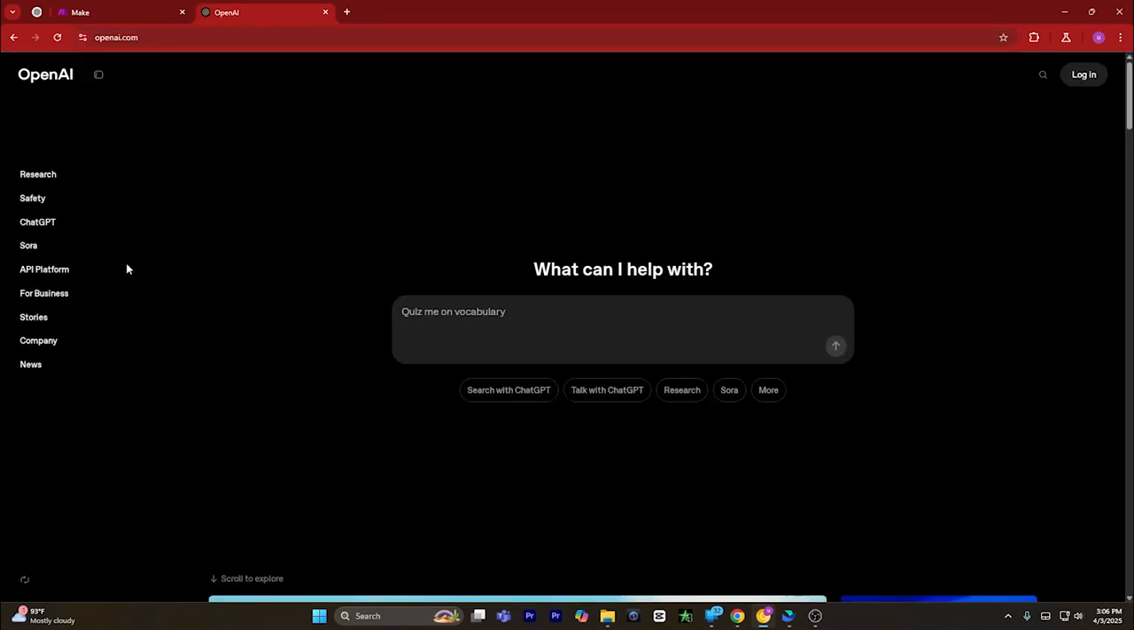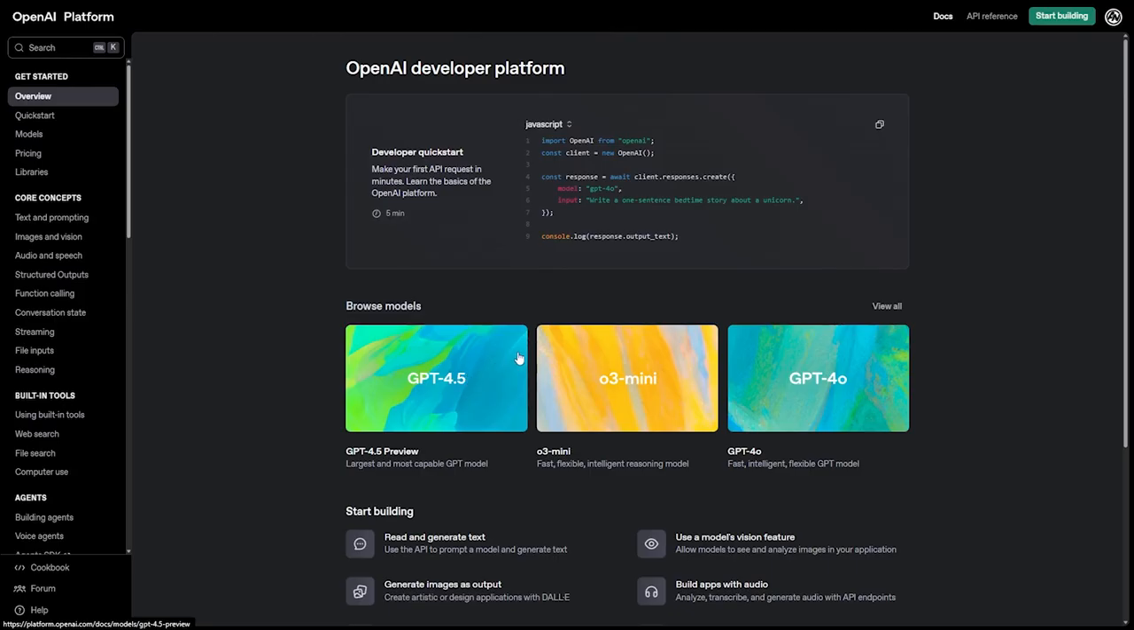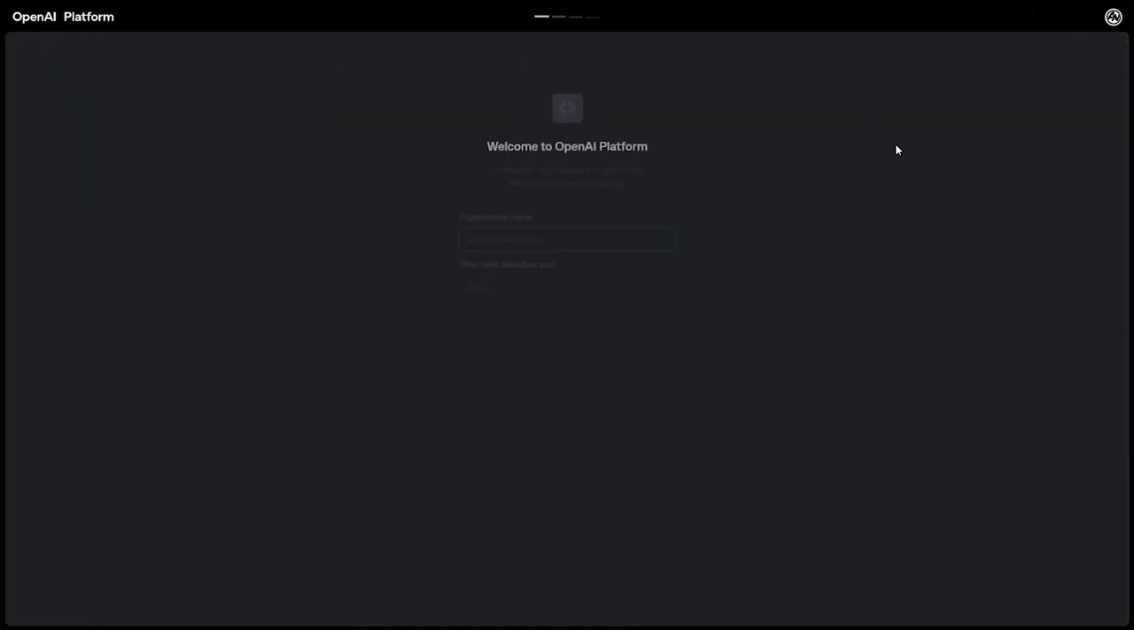You land on this page. You have to select the option called API Platform and select API Login. Click on it, a new tab will open. From here, you have to sign in with your account into ChatGPT. Once you're signed in, you will land on this page. What you have to do is click on Start Building, which is on the top right corner.